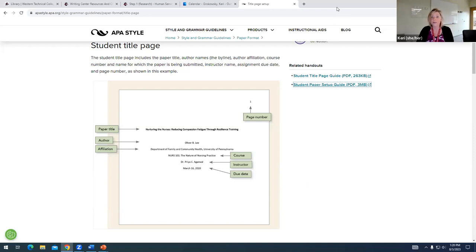So I hope that this information is helpful as you begin to create your APA project, so that you could see exactly how to set up your title page.